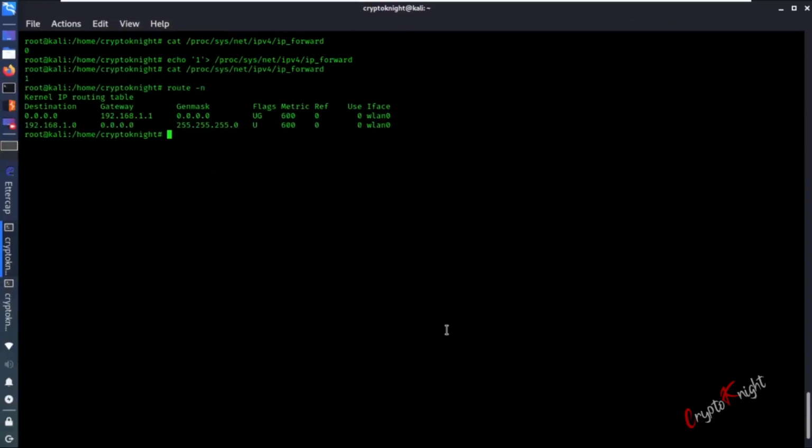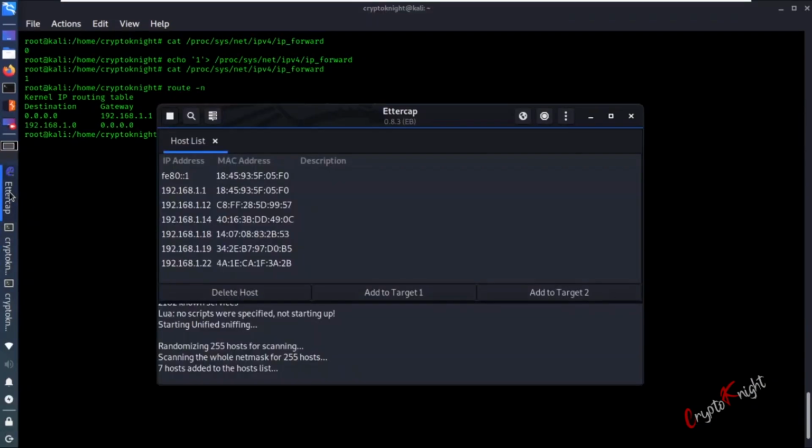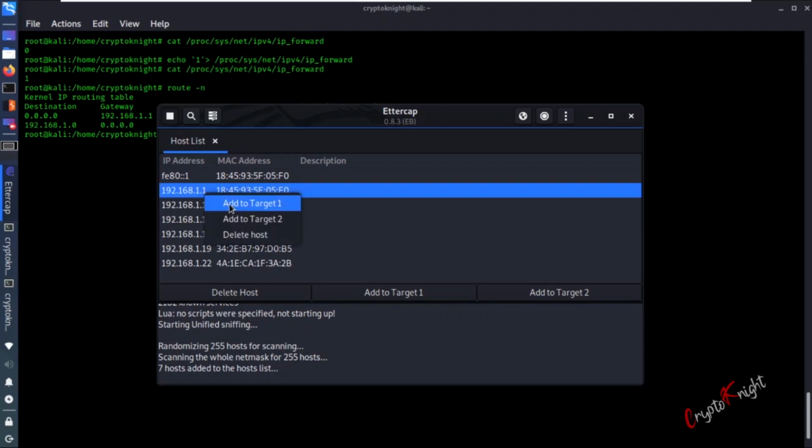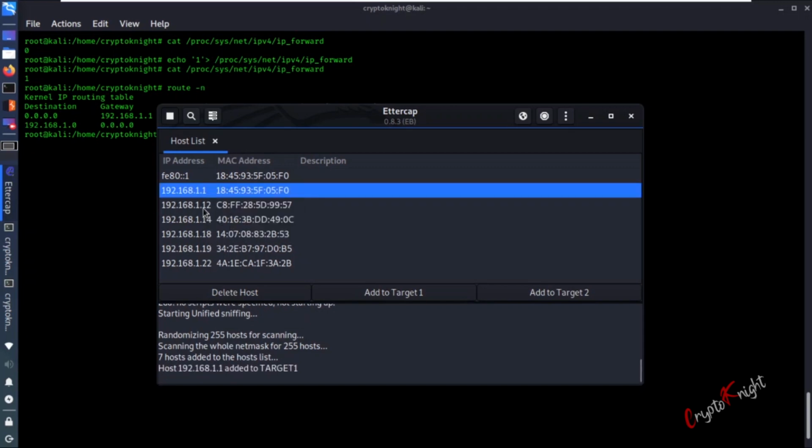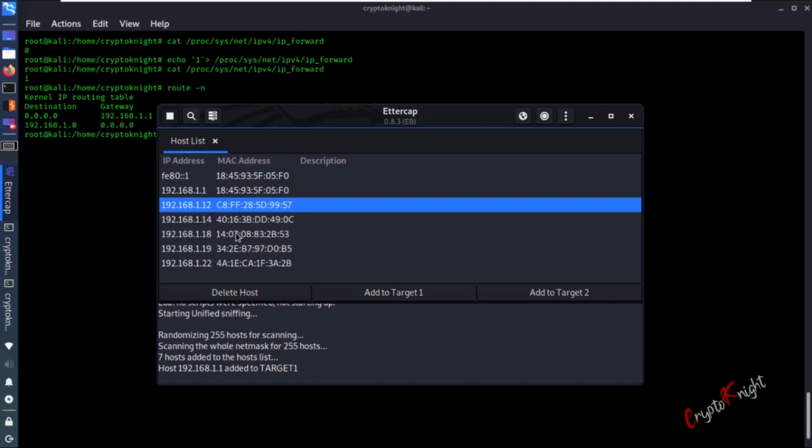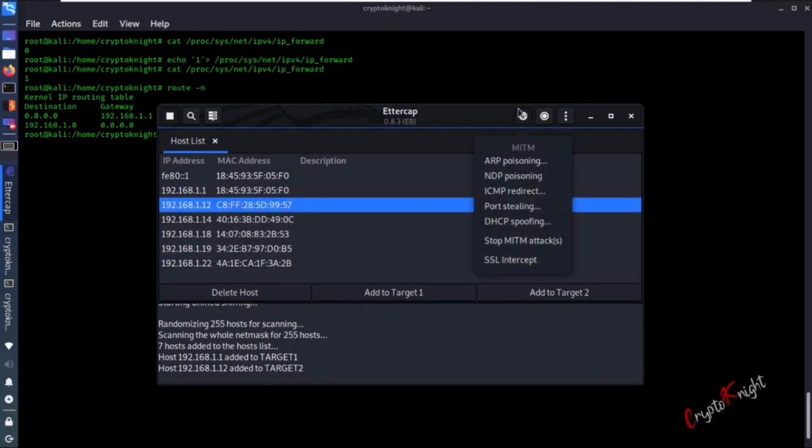Let's go back to our Kali, and in Ettercap 1.1 is the gateway. Okay, right click, add to target 1, and 1.12 is the victim machine, so add this to target 2. Great. So now click this MITM menu. This is the MITM menu icon. Click on this and select ARP poisoning.